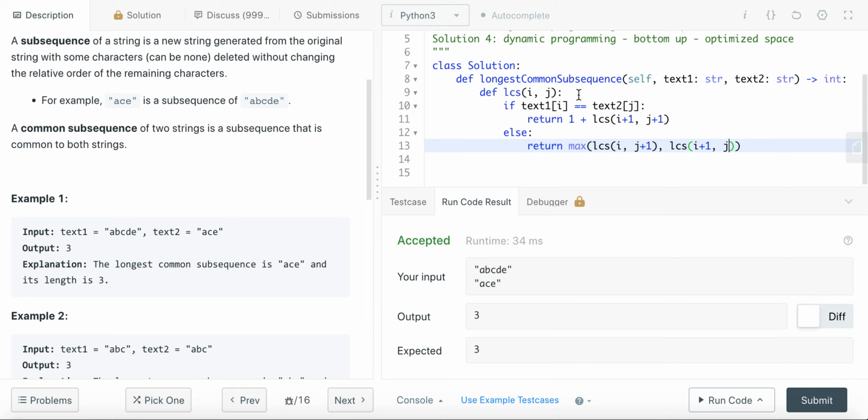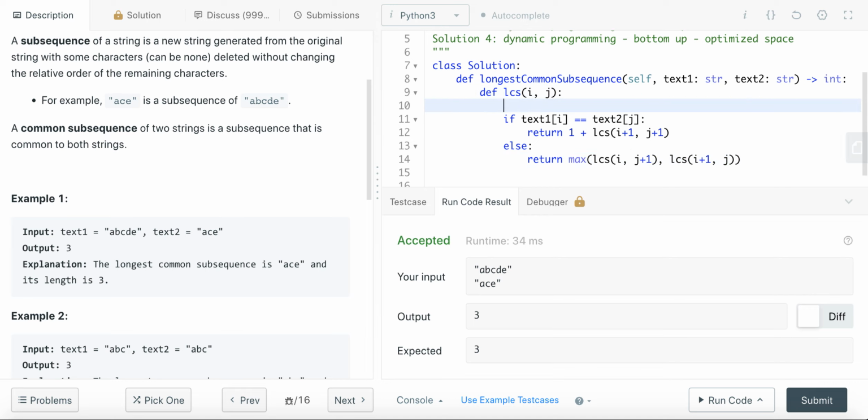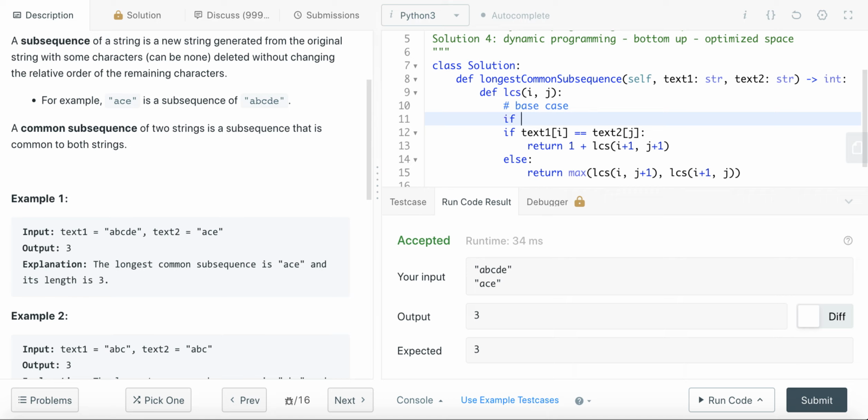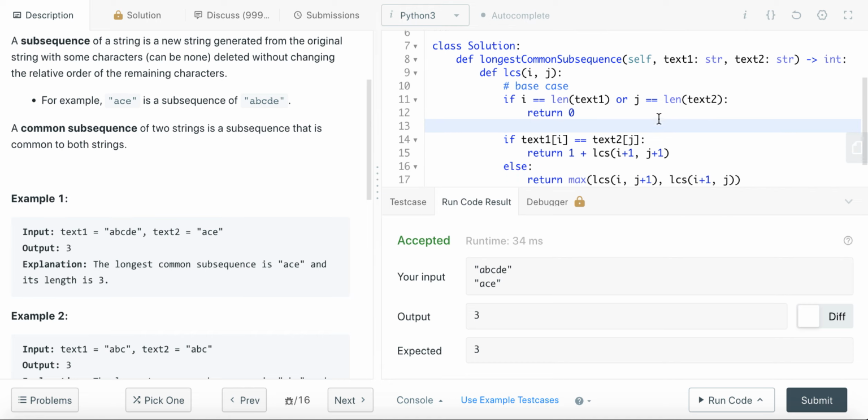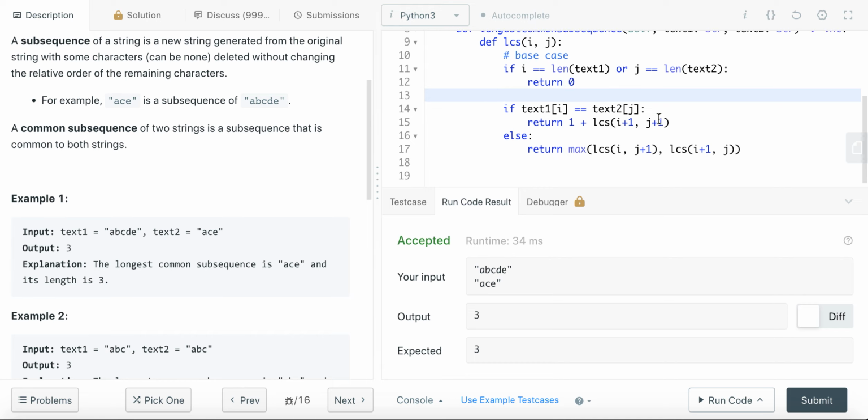So what is the base case for the recursion? When should we stop and return? If we finish traversing either string, that is, if i equals the length of text 1, or j equals the length of text 2, in that case we just return 0. So that's our base case.